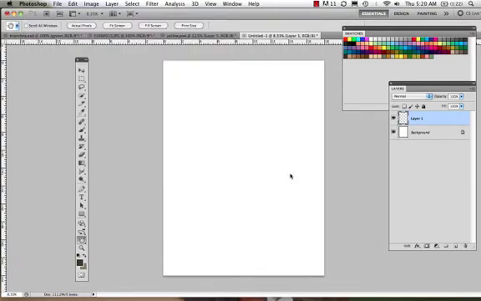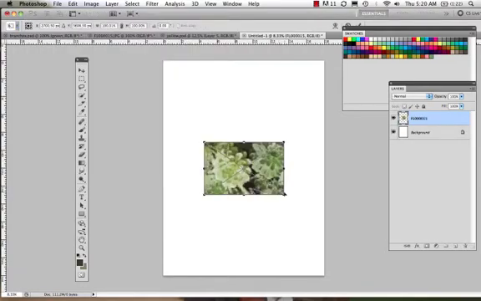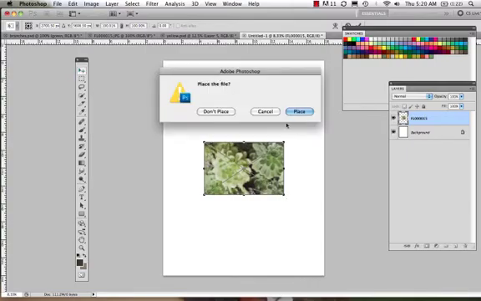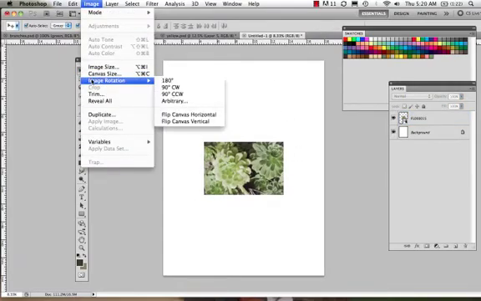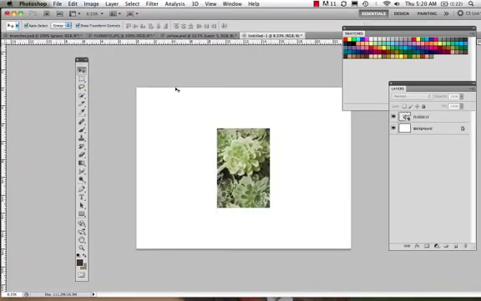All right, so here we go. Place. All right, I can see it here. Now what I want to do is make this much bigger. First thing I want to do is rotate. I'll place it to begin with. I'm going to rotate my canvas. So I come to Image, Image Rotation, 90 degrees.